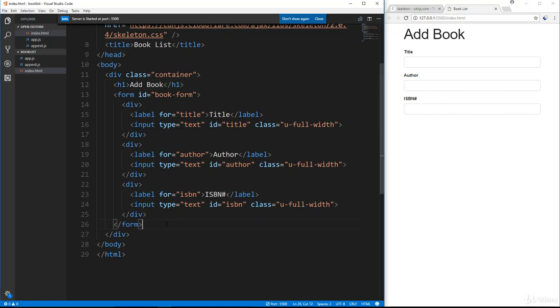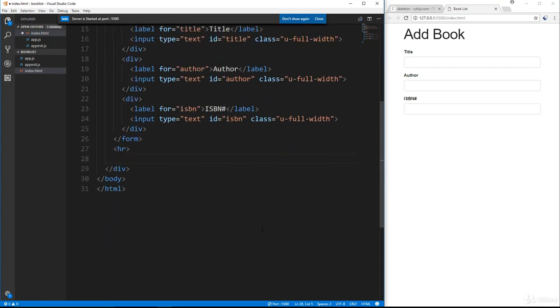Under the form, we're going to put an HR, and then we want a table. All right, so we're going to put a table. Let's also give this a class of u-full-width. That'll make it stretch across the whole screen. And then we want a t-head, table head tag, and a tr, which is a table row. And then we want some table headings. So we'll have title.